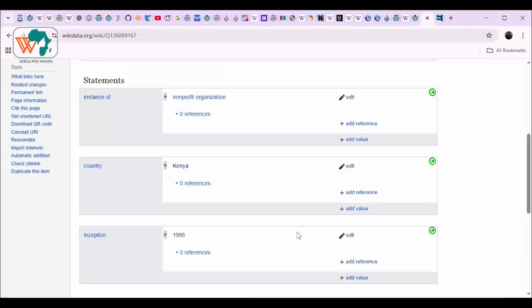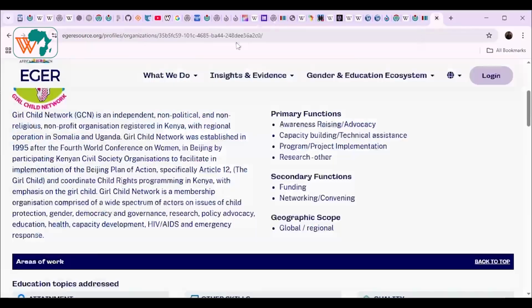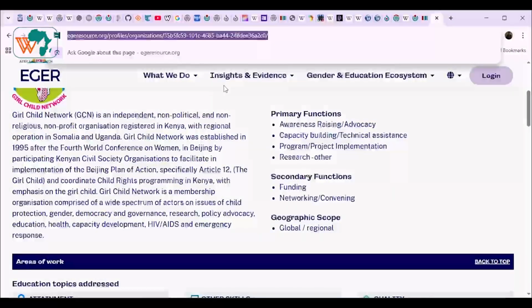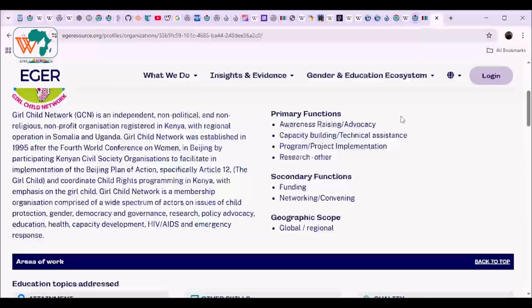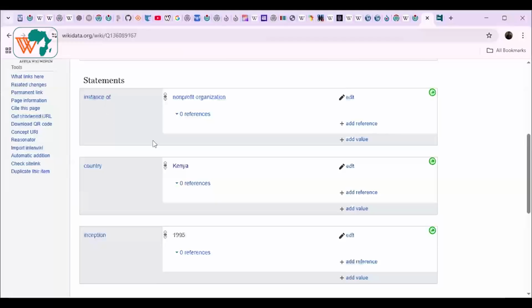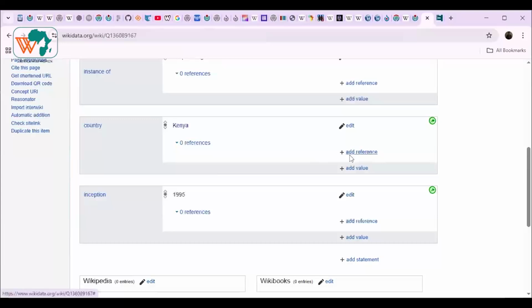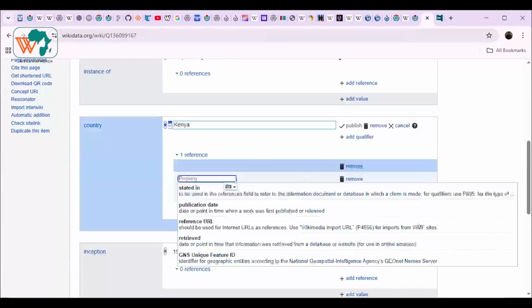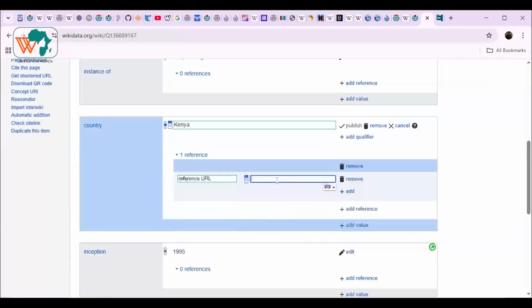So let's add references to back up these things so that anybody who wants to verify can verify it. So I copy this URL where I got all of this information. I'll come here. Usually, we don't advise to add references on this instance of the first one. So you can add on the country, just say add reference. Then, because we didn't get this reference from a wiki site, we'll use reference URL. Take note. If you didn't get information from a wiki site, use reference URL and paste the link.